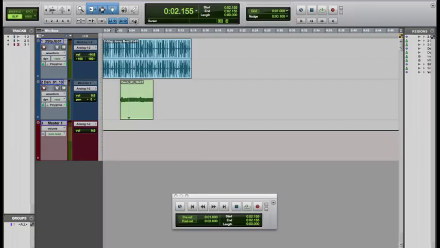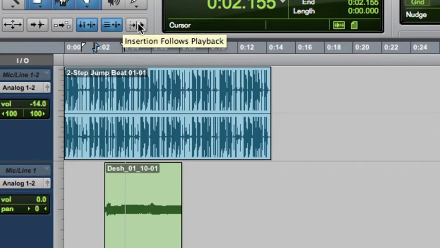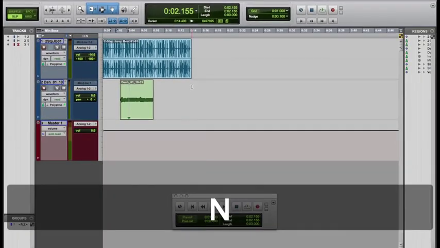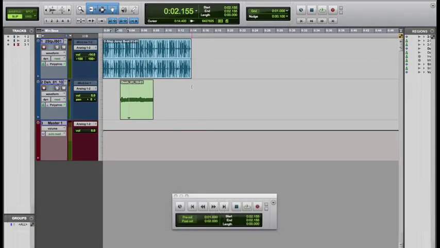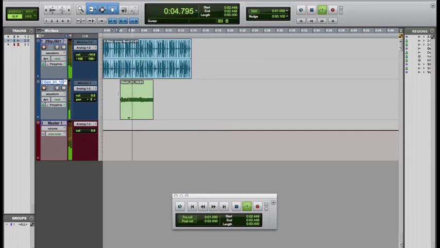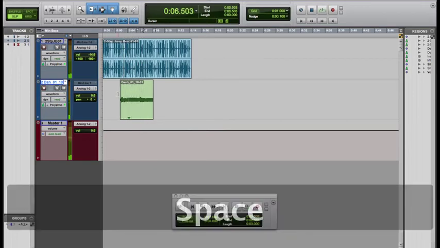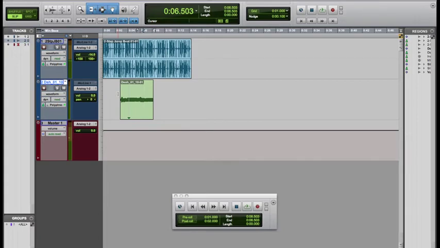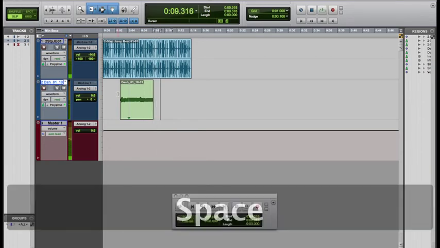Hitting the N key enables or disables insertion follows playback. Now with insertion follows playback on, the playhead behaves like a tape machine. So when I hit play and I stop, and when I hit play again, the playhead is going to continue from where it last left. And it's going to keep doing that.